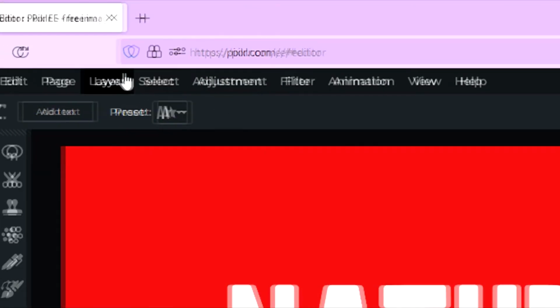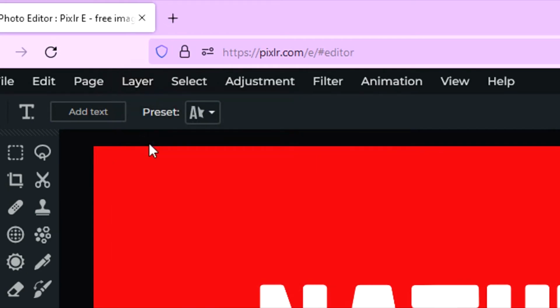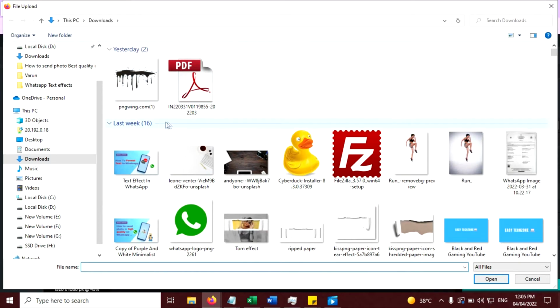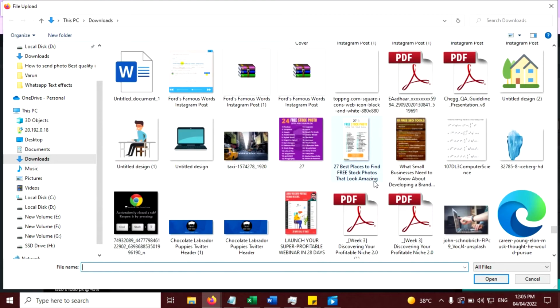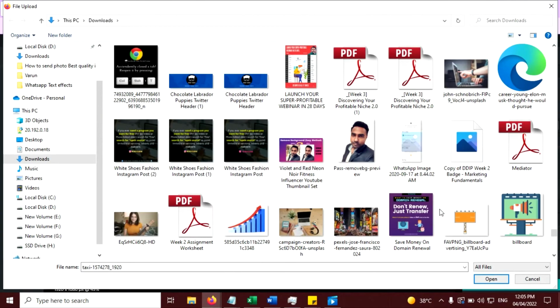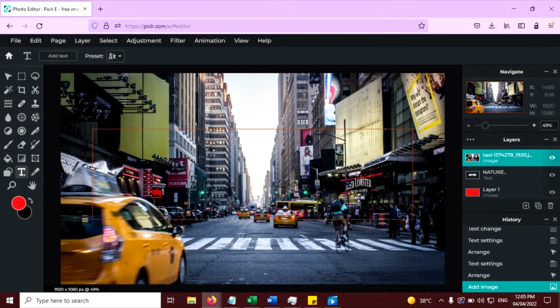Now go to on top menu and click on layer. Click on add image as layer and choose any image you want to fill the text with. I'm going to choose this one. Click here and click on open.